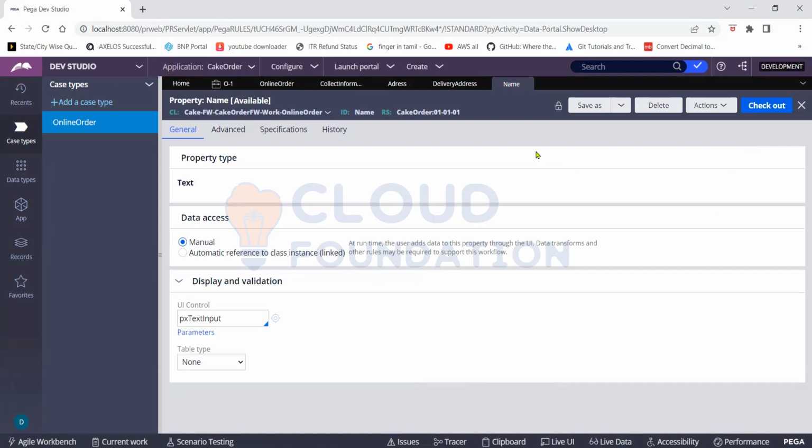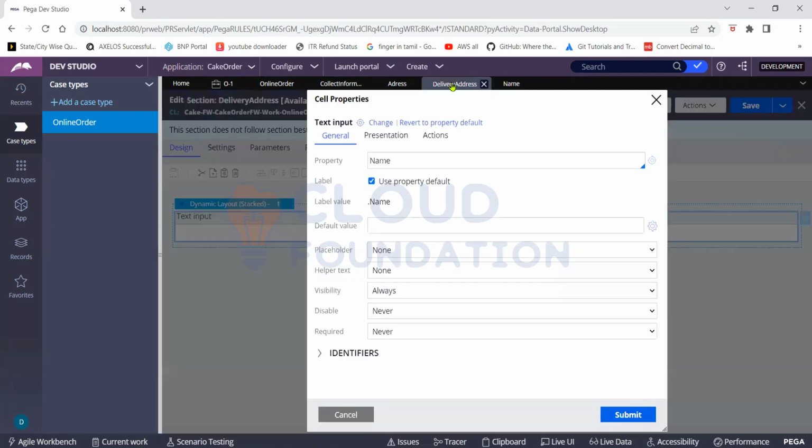Now go to your section. You give dot in front of name. Whenever you're referring to a property, you have to give dot. Dot name. No, not after, before. Before the n, dot. See, it is coming in the below. You select that one. Submit it.